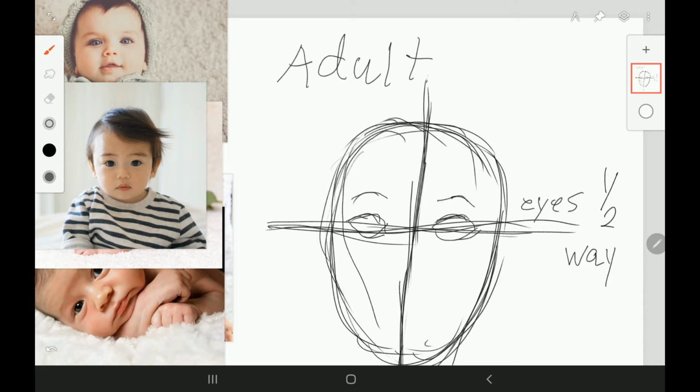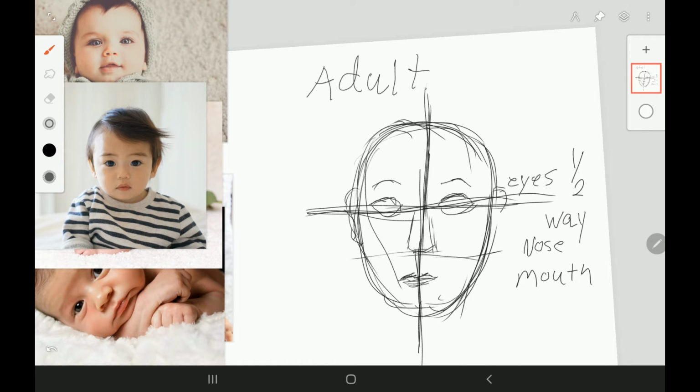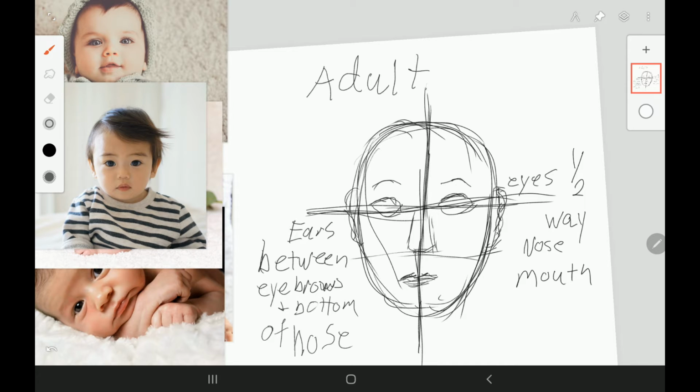Now, here are the proportions for an adult face. The eyes are about halfway on the face, and the nose is halfway between the eyes and the chin. Then the mouth would be halfway between the nose and the chin. Of course, the facial shape is going to be sort of an egg shape. And then the ears will line up with the top of the eyebrows and the bottom of the nose. These are the general proportions of an adult's face.